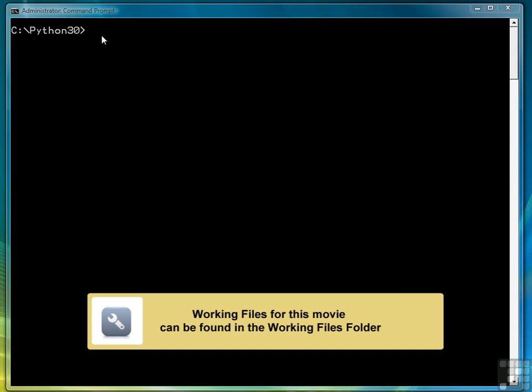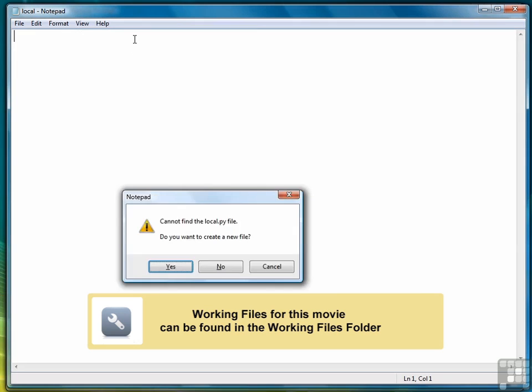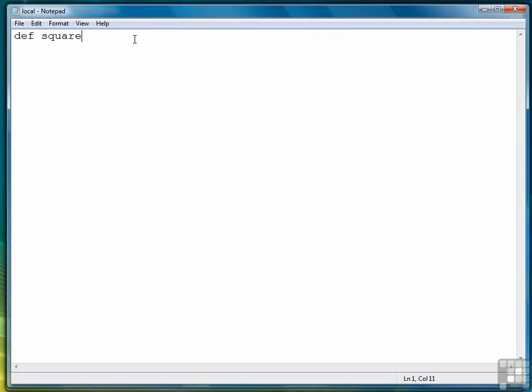In the last lesson, we talked about global scope, and in this lesson, we're going to talk about local scope. So let's start a program. We'll call it local.py. And what we'll do first is define a function we've seen many times here, square. But we're going to define it differently.